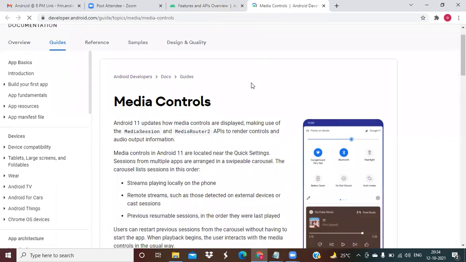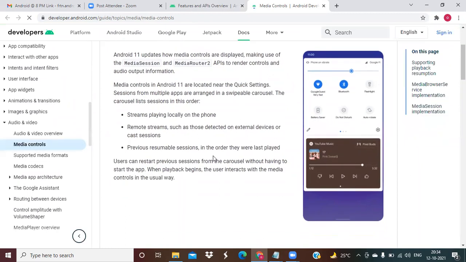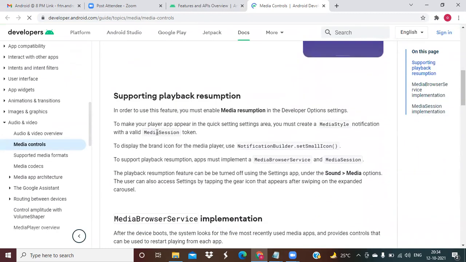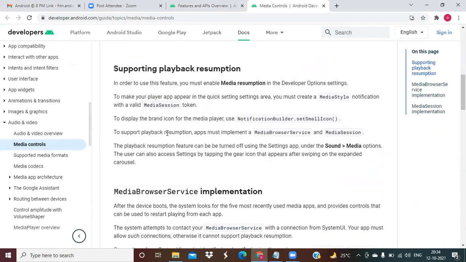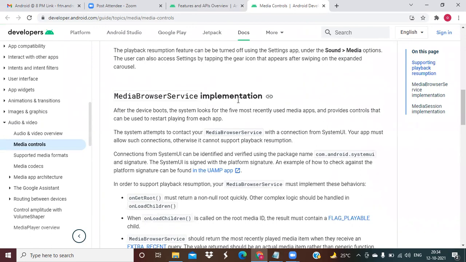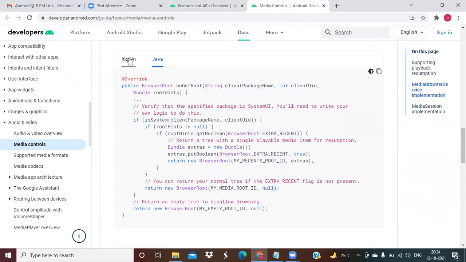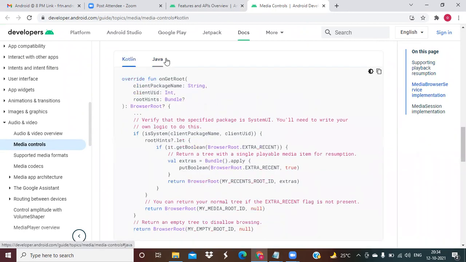Media controls is an API. Okay. The widget will be displayed like this. How can I implement this? We have a media session token, notification builder dot set small icon, and a media browser service implementation. Okay. So flag. Some code is available in Kotlin as well as Java.